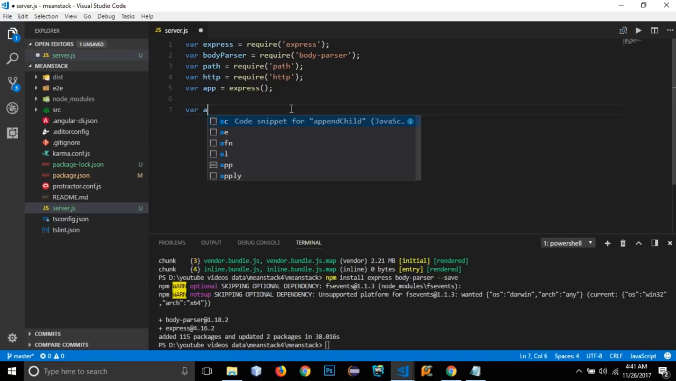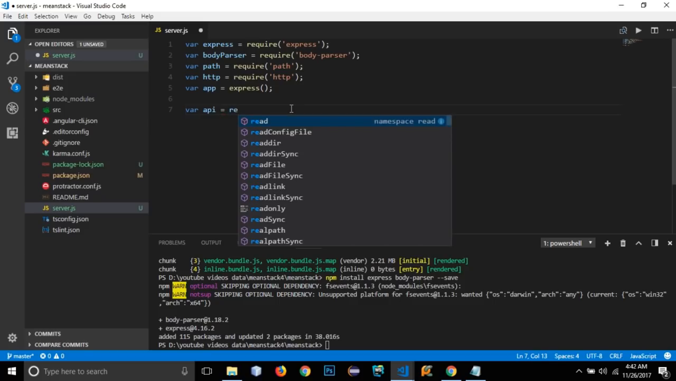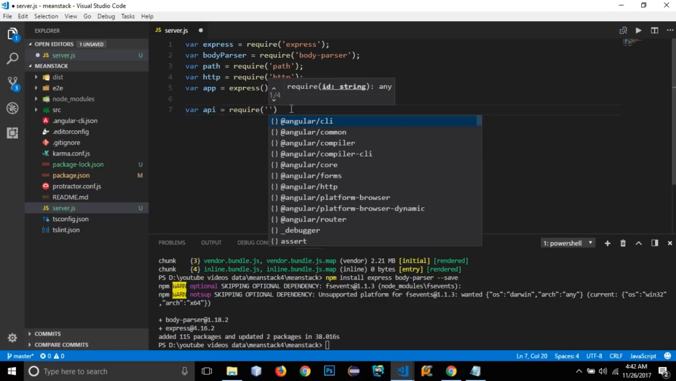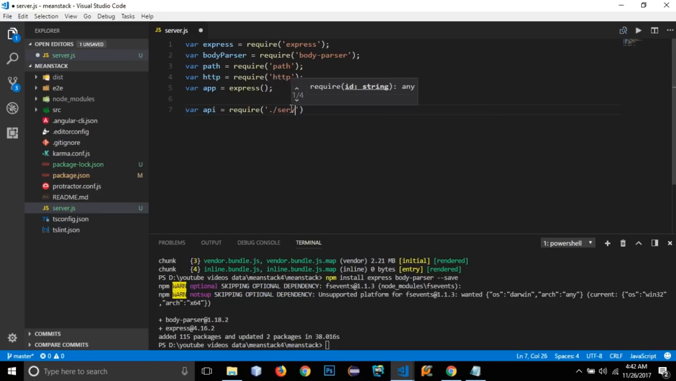So I will use var API = require, and I'm going to create a folder called server. Within the server I'm going to create a file, api.js. So I'll just write API. Okay, so after that I need to add the parsers. I included the body parser, installed it, and now I need to set that parser as a middleware.